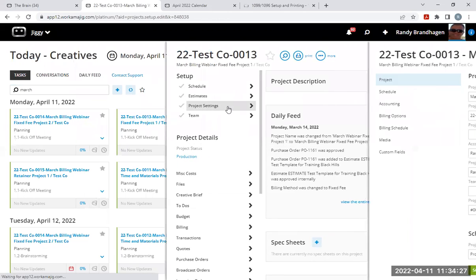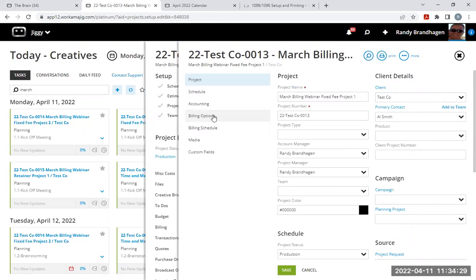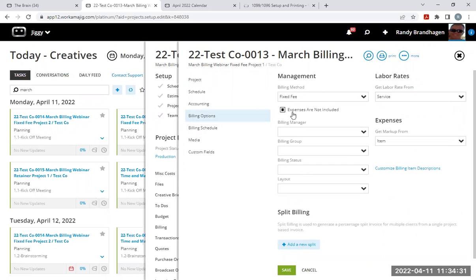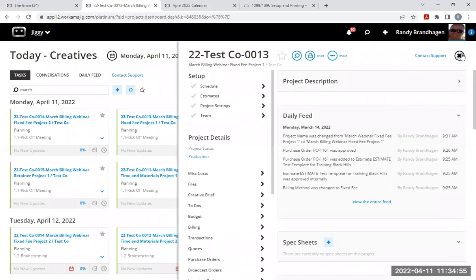I'm going to show you an option in here that's available. So under billing options for fixed fee, there is a checkbox here, expenses are not included. And so you can either check this box or not check this box. If this box is checked, then you can bill for those expenses extra. If this box is included, then those expenses are just going to be bundled in with the overall budget of the project, so you'll still be billing a percentage of that project's budget.